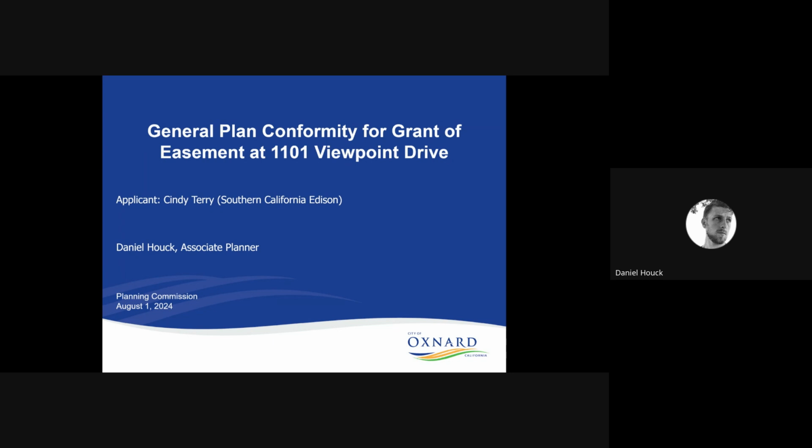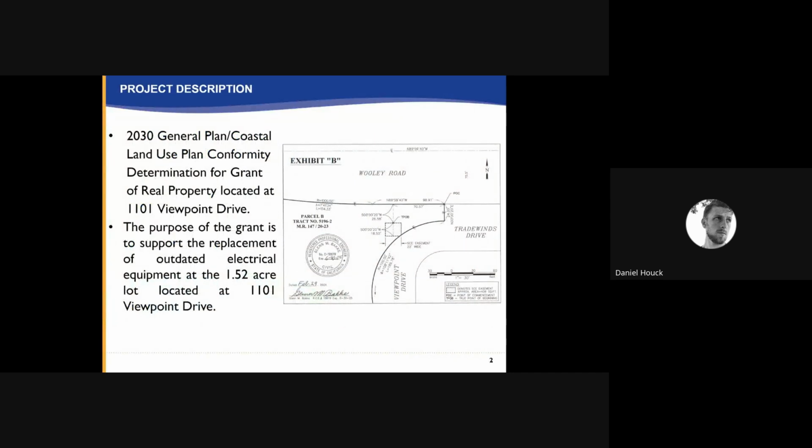I'm Daniel Hauk, Associate Planner with the Oxnard Planning Department, and I will be presenting on the general plan conformity for the grant of easement at 1101 Viewpoint Drive. So this project is a general plan conformity determination, and due to it being in the coastal area, also conformity with the coastal land use plan. It is for a potential grant of real city property located at 1101 Viewpoint Drive.